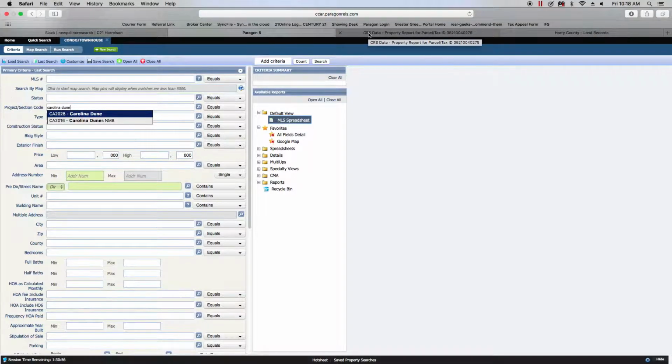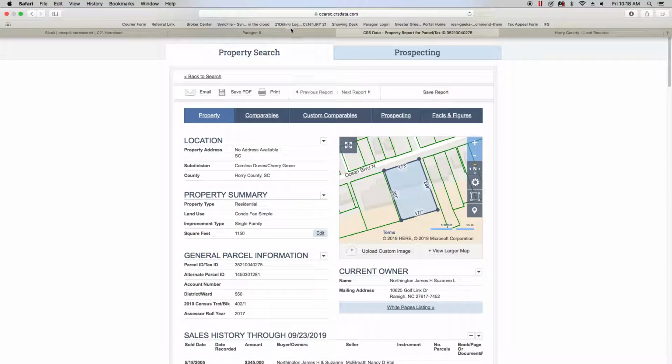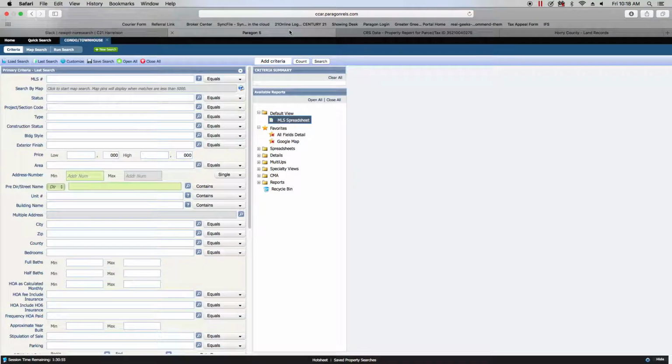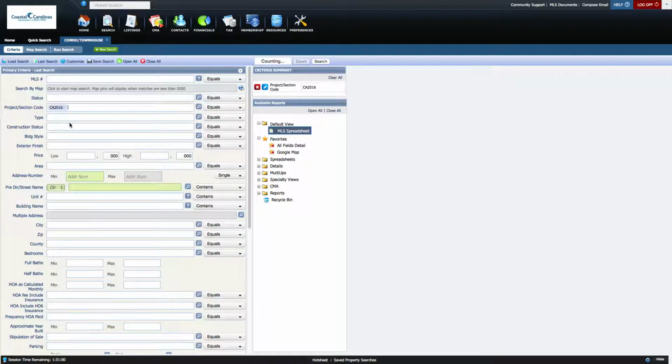And it's giving us a choice of regular or North Myrtle Beach. So this says Cherry Grove. And just so you know, Cherry Grove is always North Myrtle Beach. That's something that you wouldn't know, but Cherry Grove is always North Myrtle Beach. So we've got Carolina Dune, North Myrtle Beach.